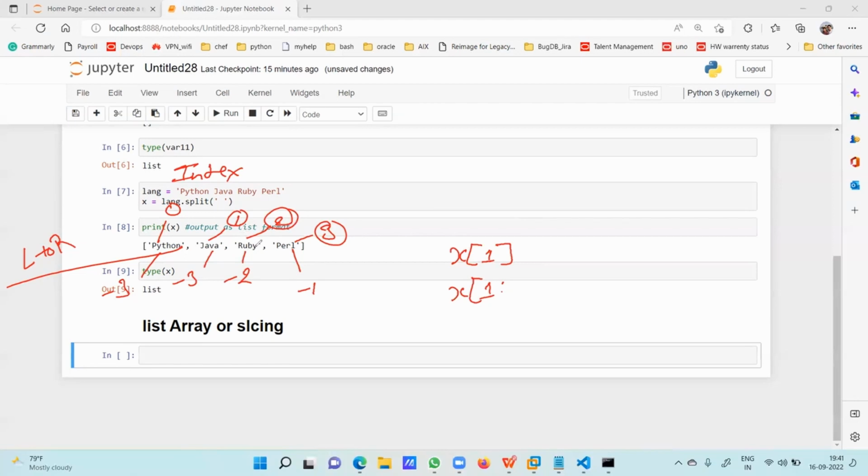Suppose I need Ruby, so I need to take 1 extra, then I will get Ruby. It means if I give it a 3 here, then I will get Java and Ruby, because on 3 it will apply the formula n-1. Same things we learned earlier will apply here. Now let me print X1 here.